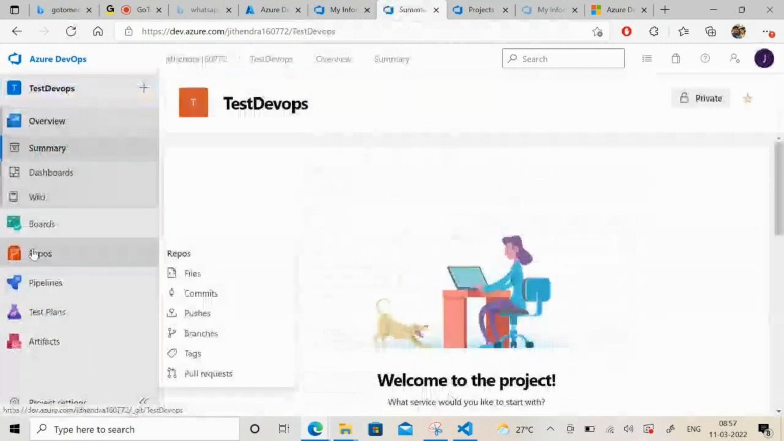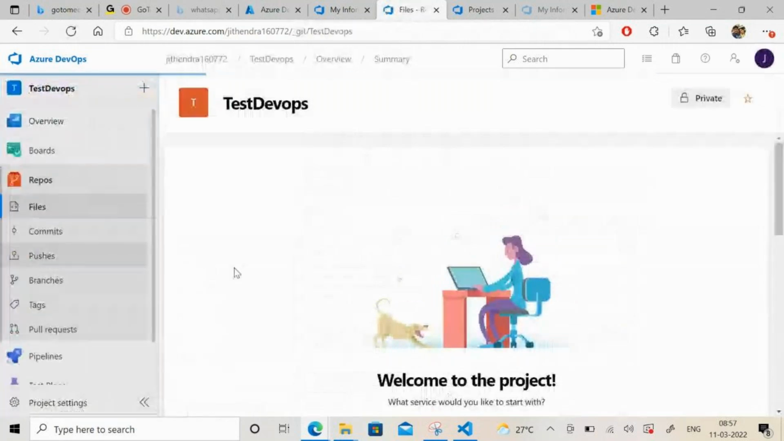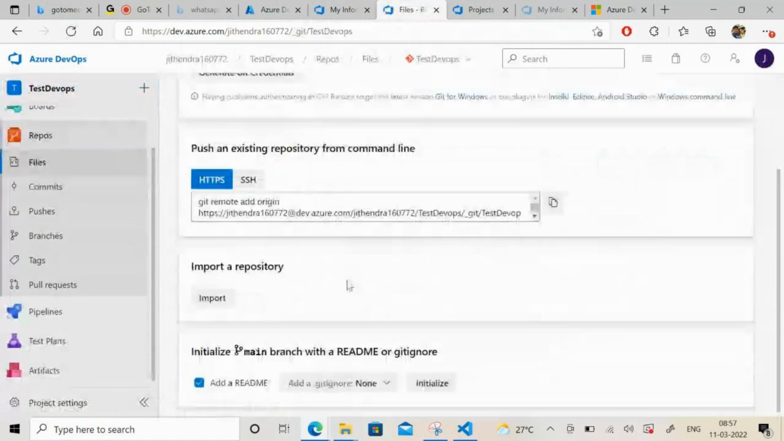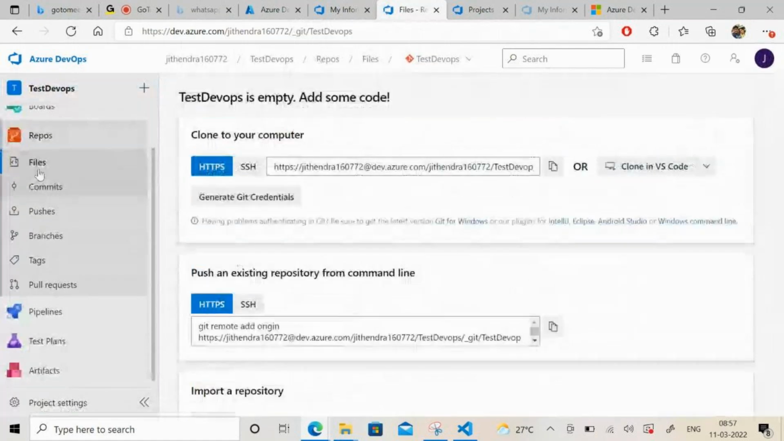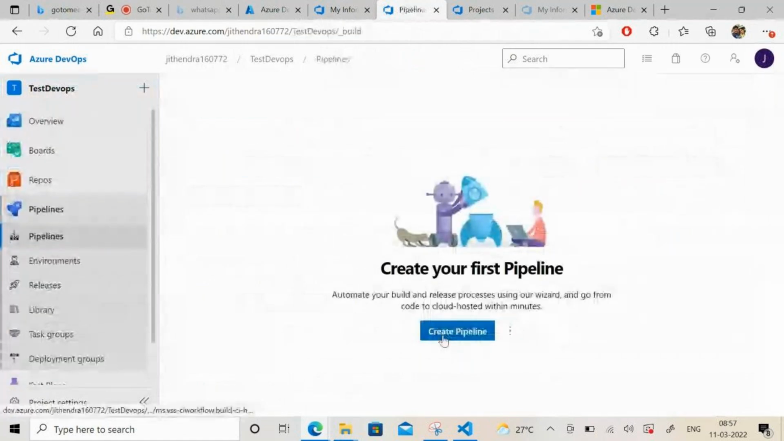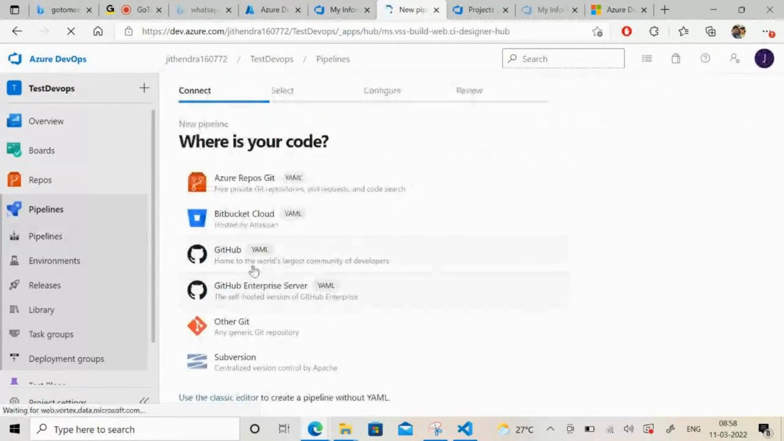Okay, repositories. No repository is required in here. Go to the pipeline, because as I told you, your code is not available in your repos anymore. It's available in your GitHub repository, not in your Azure Git repository. Create your pipeline. So I believe you have an account in GitHub.